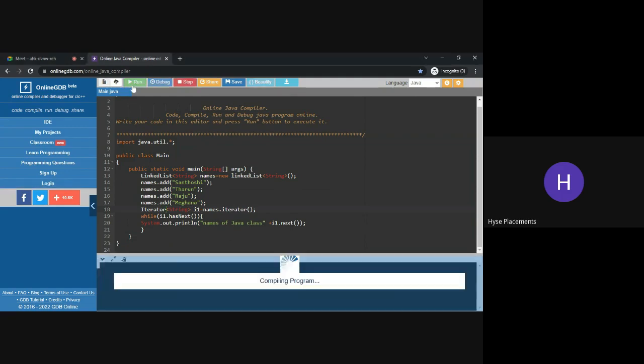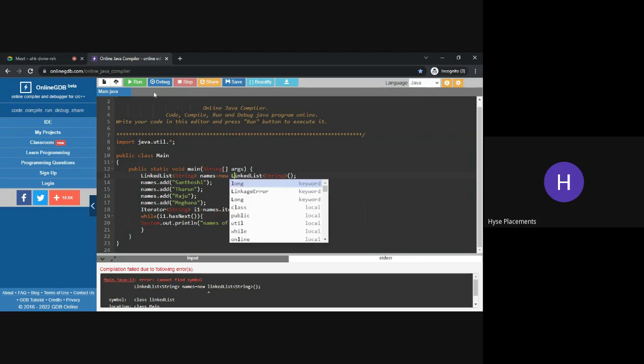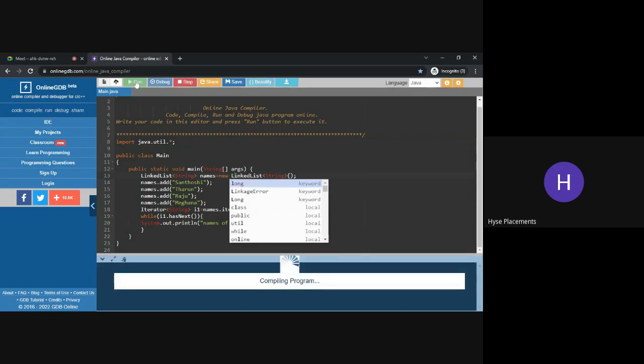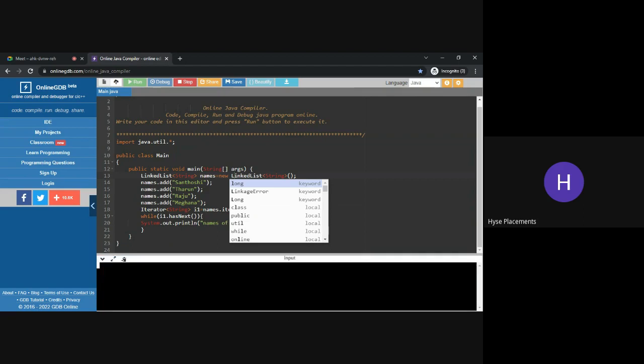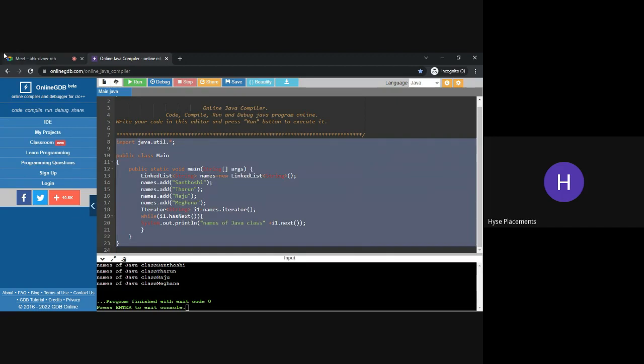So now let me run the program. It is also the same thing. You will be getting the same values here. There is no change. The list will be the same. So this is the example for linked list.